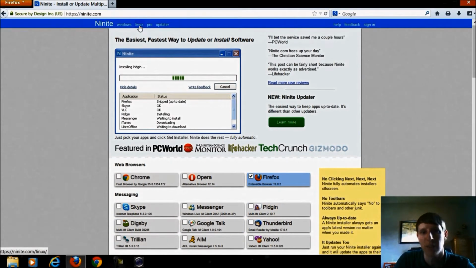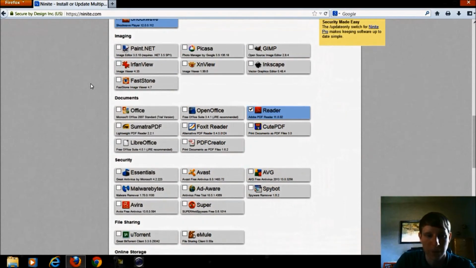While I'm thinking about that, if you go all the way up to the top, notice there is a link if you have Linux. So if you're on a Linux distribution, you could still use this website. As far as I know, there is not one for the Mac or for Apple computers. This is mainly for Windows and for Linux. So we're going to come back down.